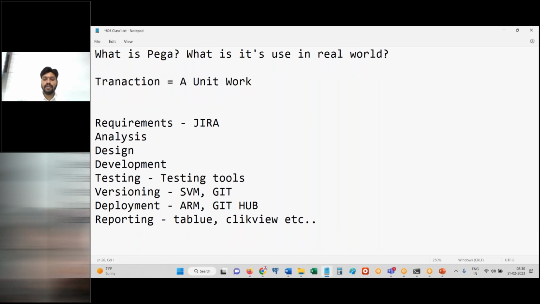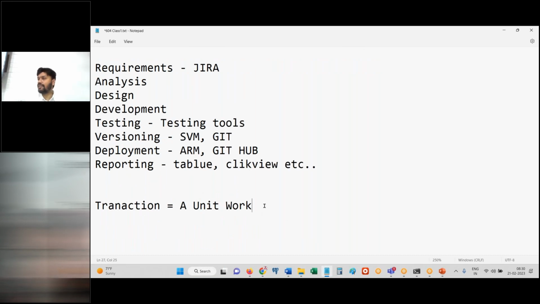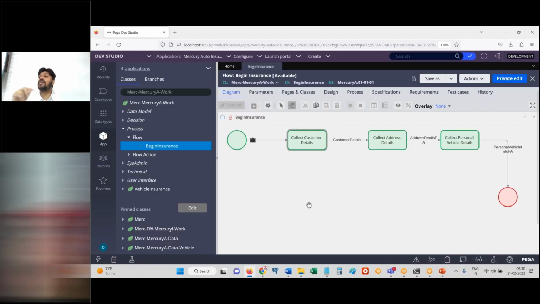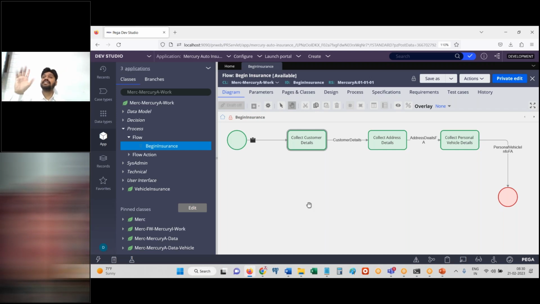See, I have to redefine this once again. A transaction is a unit of work, right? How you are representing your transaction is by a flowchart, correct? This you can also call a process. Any terminology I use, work, transaction, flowchart, process, all mean the same. Overall, your business transaction model. Understand, everyone clear? So in BPM, apart from UI, business logic, database, we have an additional component called flow diagram, or you also call it a process.